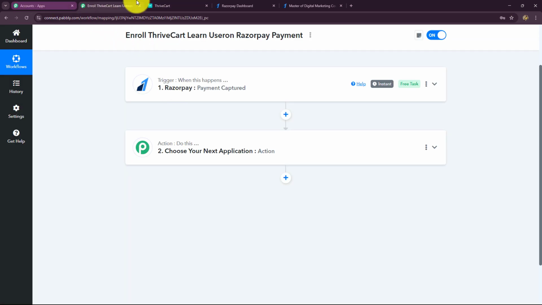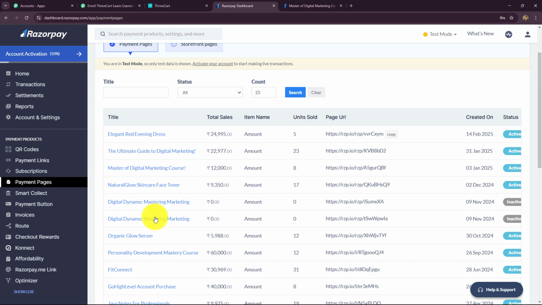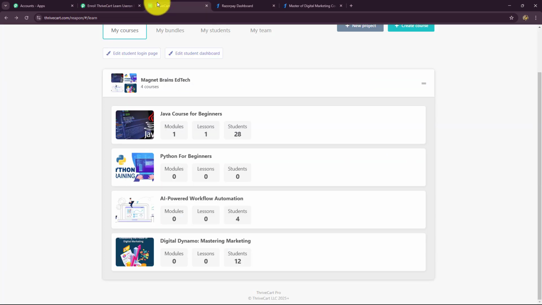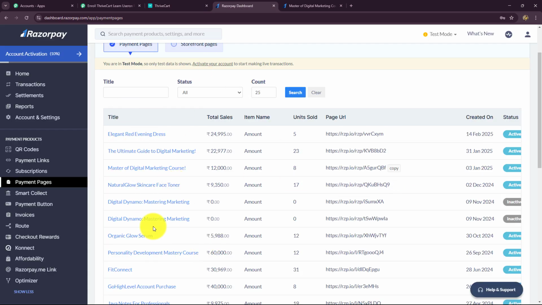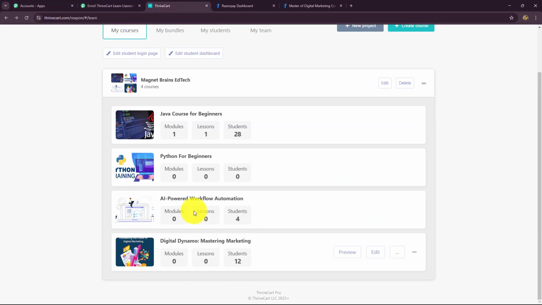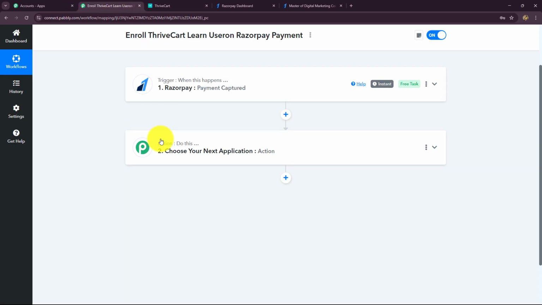But before that, here you can see on my Razorpay account, I have multiple payment pages. So do I want to enroll the student in ThriveCart Learn for every payment which I am receiving through these pages? No, I want that whenever the purchase will be made from this page, Master of Digital Marketing course, then only I want to enroll the student in the course in ThriveCart Learn, because I have a specific course in which I want to enroll. Okay, so for that, I will have to apply a filter.